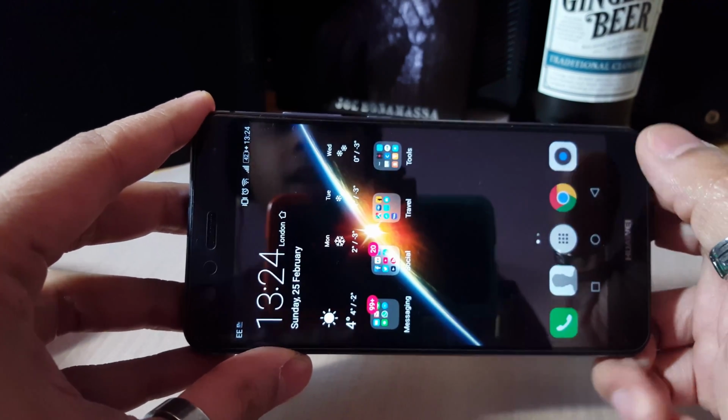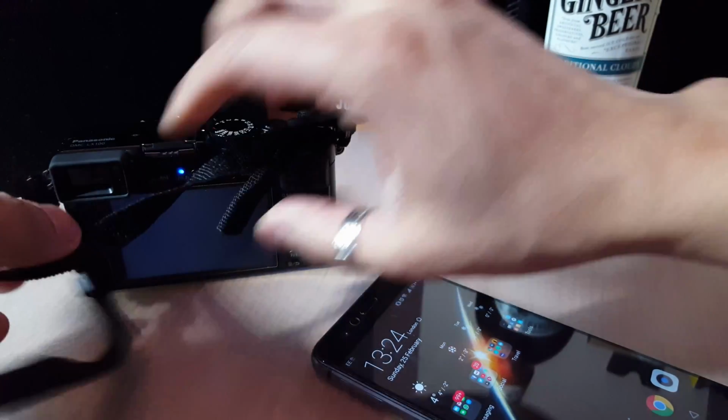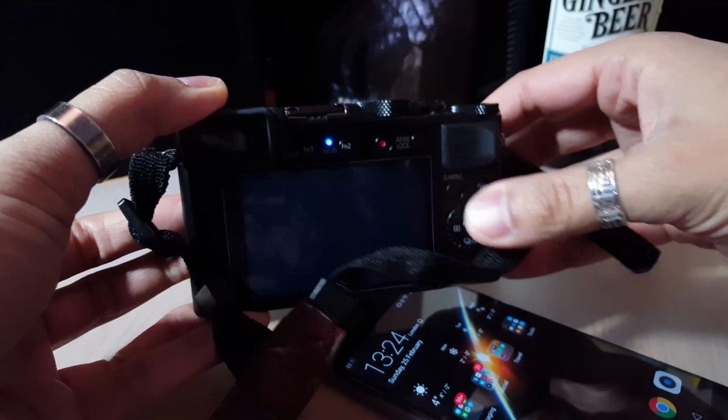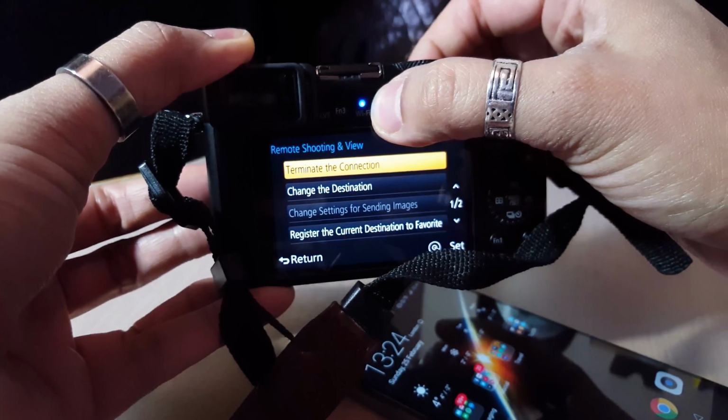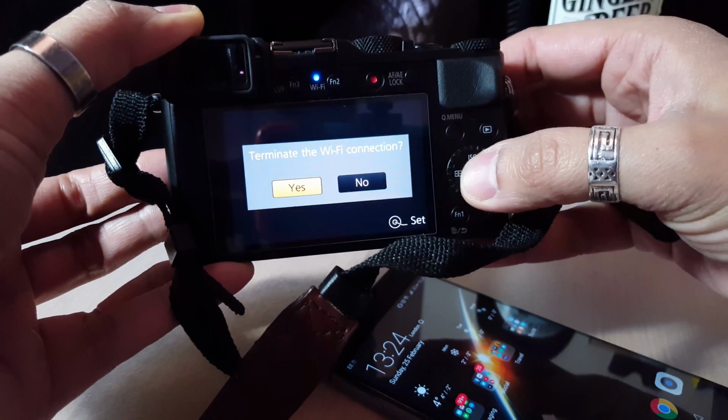So there you have it. That's the Panasonic LX100 image app, and how you go and connect it. When you want to finish with, or turn off rather, the Wi-Fi, you can just hold this button down, or we can just terminate the connection. Terminate the Wi-Fi, yes.